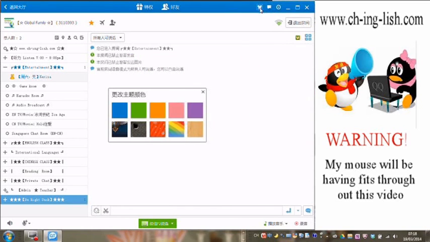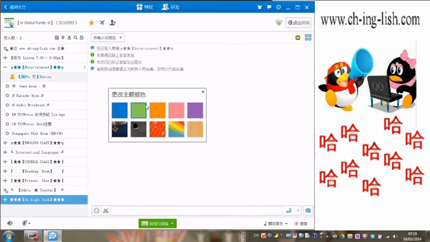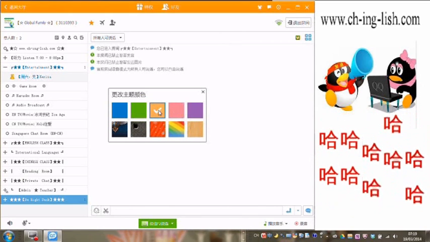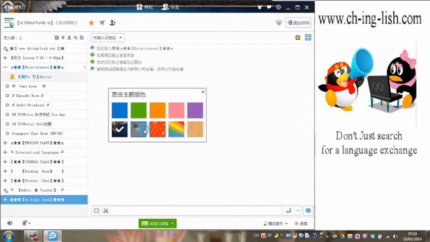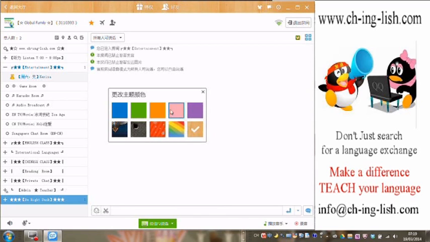And this here is if you want to change the color of your skin. Well, not your skin, the skin of the program. So here's green, orange. I'm liking the orange, purple, and some images. Which one should I pick? I'm going to stay with the orange.